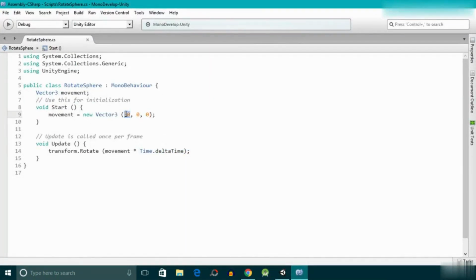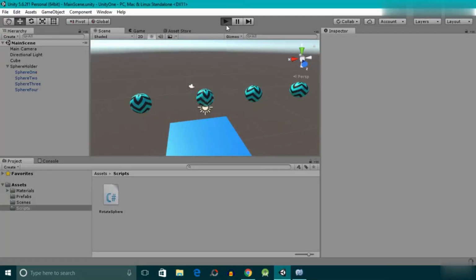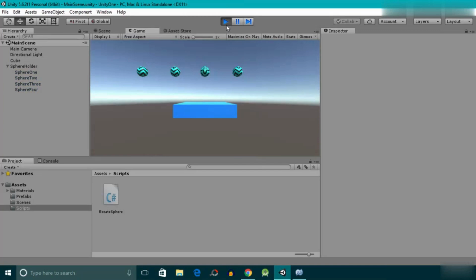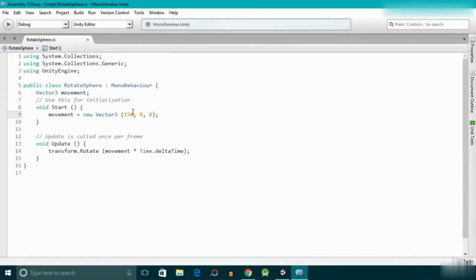Next, if I increase the value from 30 to 150, and if I save the script, and if I click on the play button, then you will notice that the sphere will now rotate a little fast. So guys, these values which we are entering over here basically represent the speed at which a sphere will rotate.